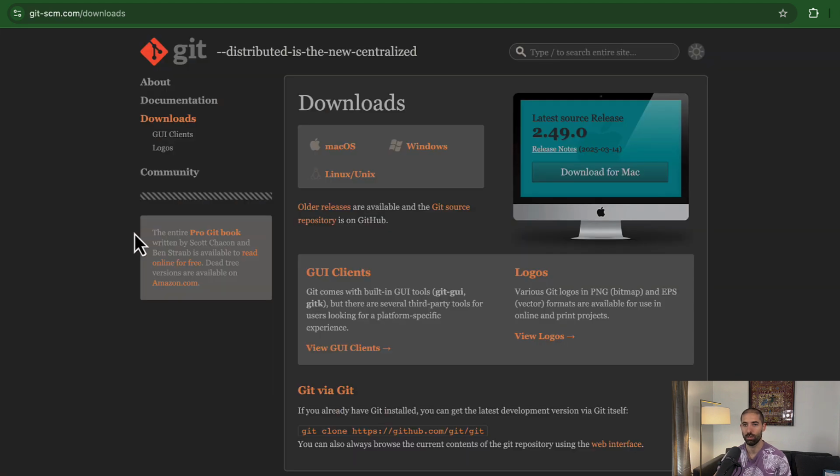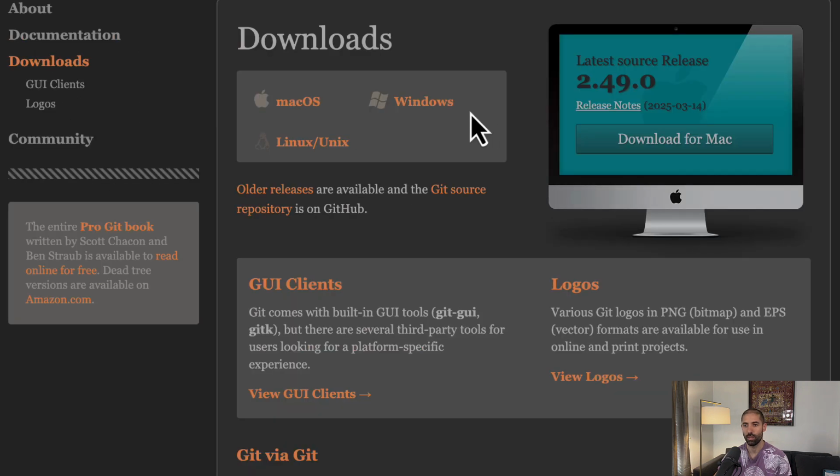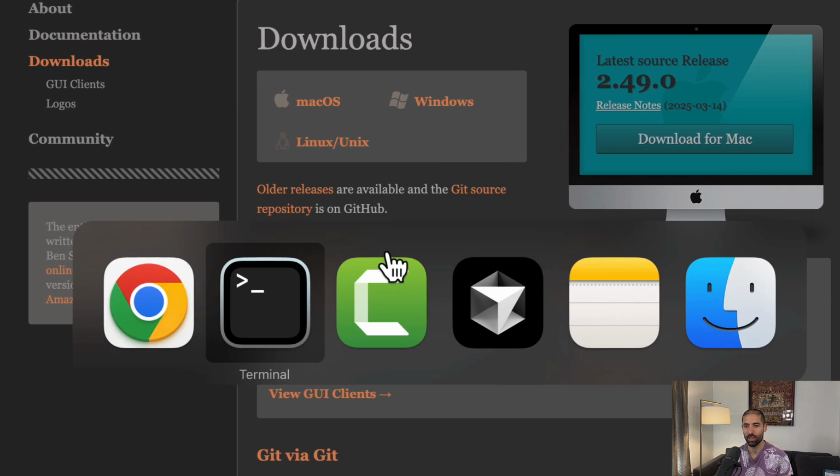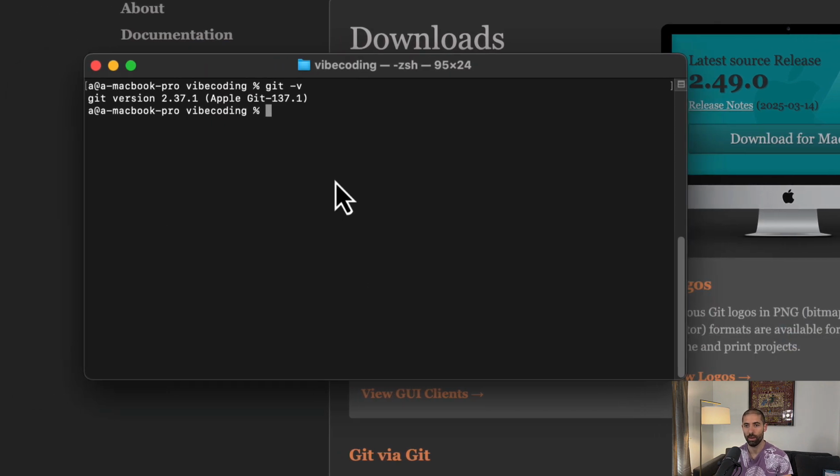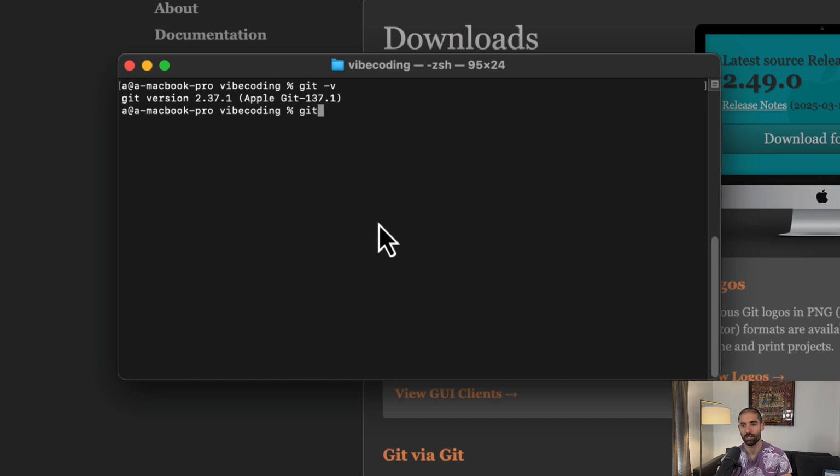And you can also download Git from this website, git-scm.com, and it should walk you through an installer that'll set things up for you. Anyhow, once you have Git set up, you can verify it's working by popping open a terminal and typing git -v. Once you have that set up, you can move on.